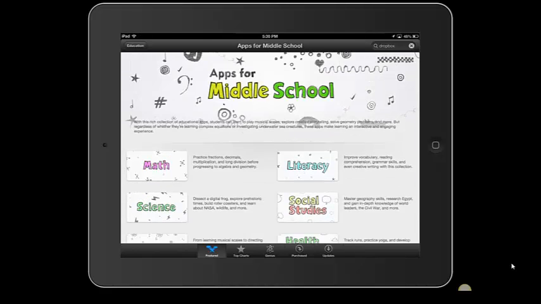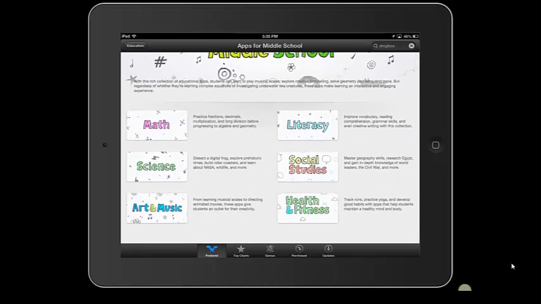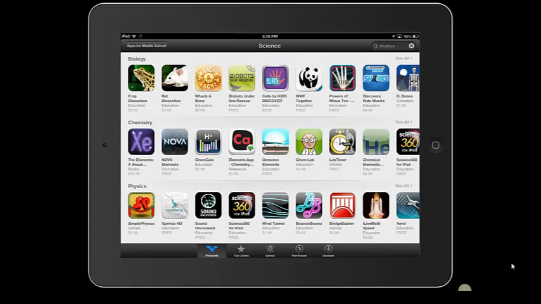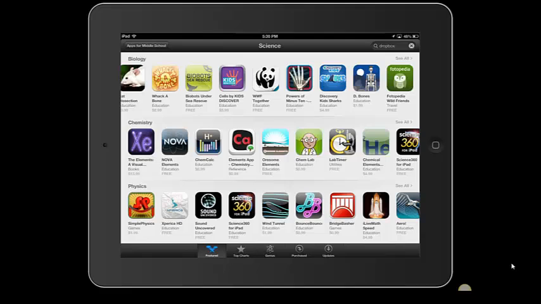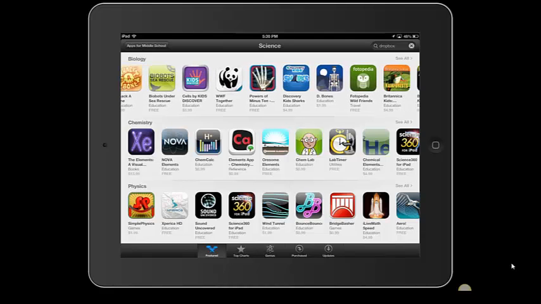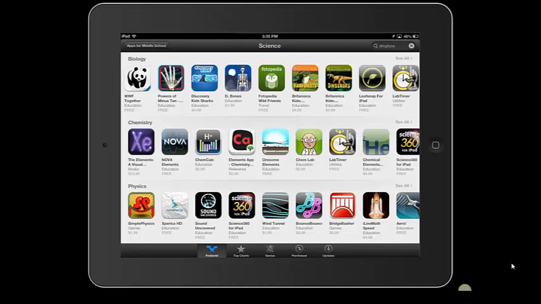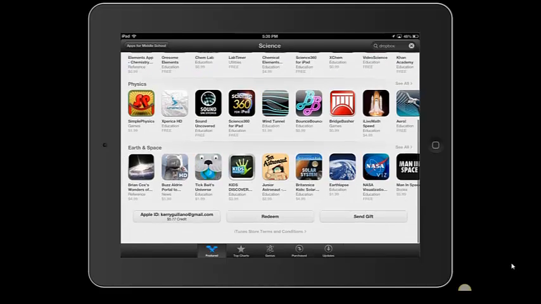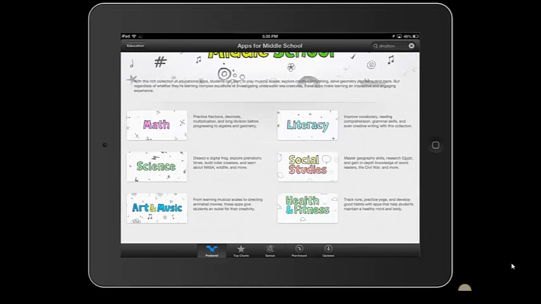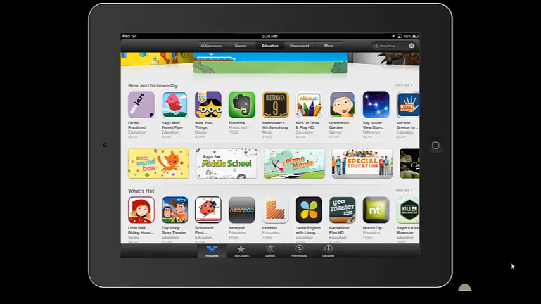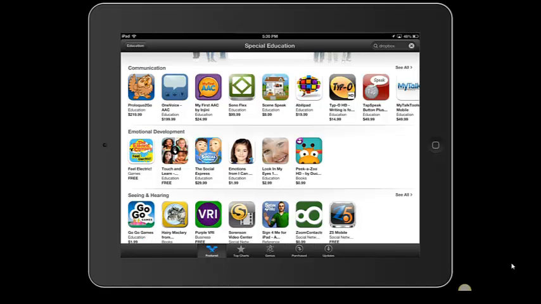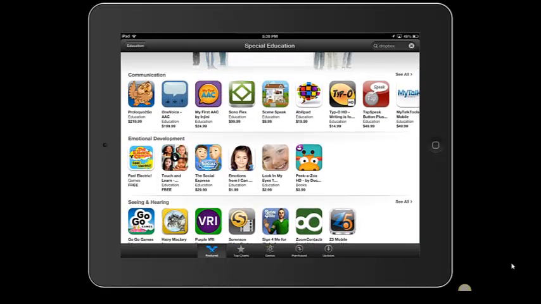All the different categories: math, science, art and music, health and fitness, social studies, literacy. Let's look at science. Alright, so right away we can see these dissections in biology. Okay, lots of different areas: chemistry, physics, earth, and space. Alright, let's go back to special education. Communication, emotional development. And you'll see that a lot of these do cost money, but there's a lot that do not.